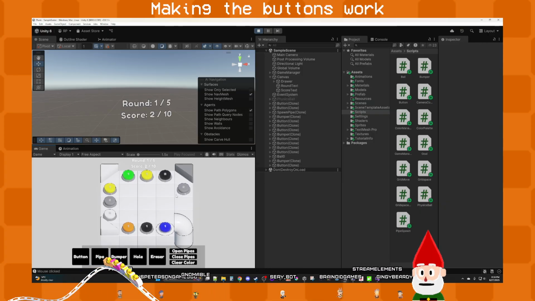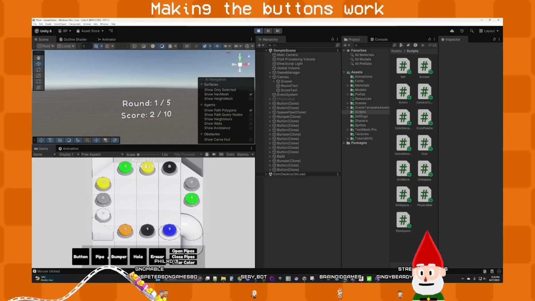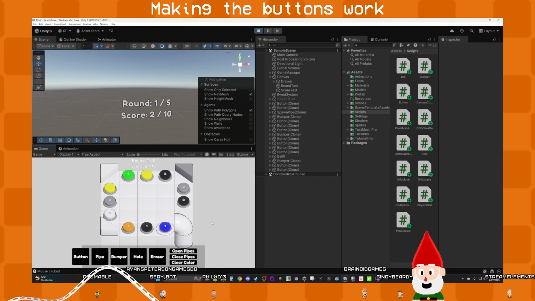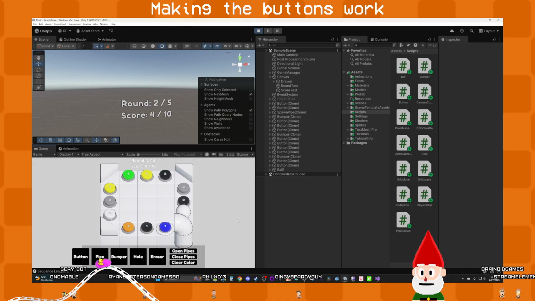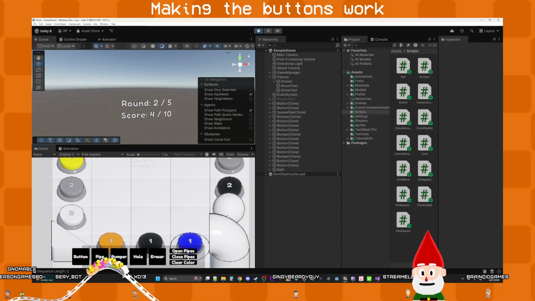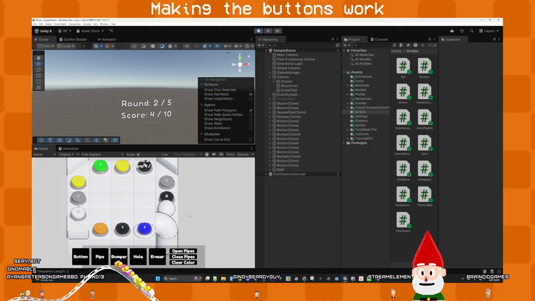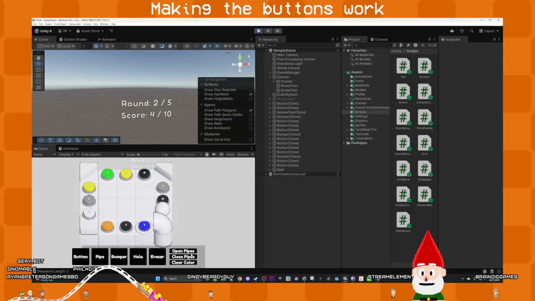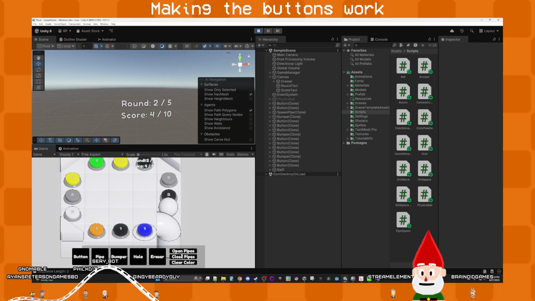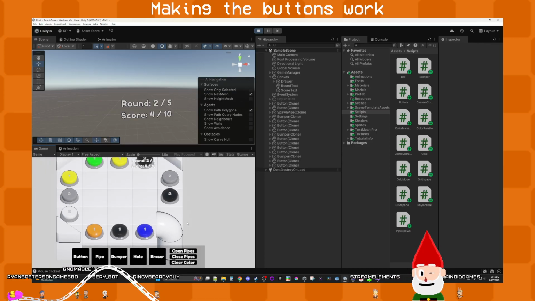Button. Button. And then now I realize, wait a second, I can just do that. Okay, so open the pipes. 1, a 2, a 3. Oh, you didn't hit, the sequence didn't end. Clear color, close pipes? Yeah, okay, that gets rid of the ball.